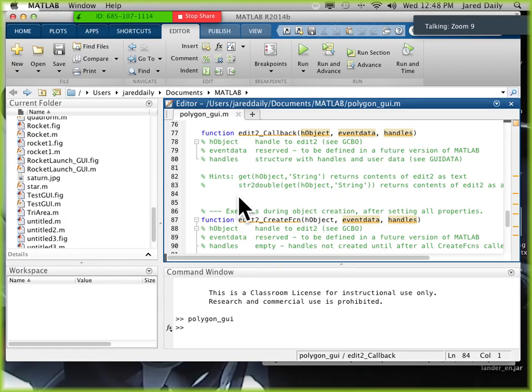So here we're going to do that. And we're going to use the function called get, and we're going to store whatever we get into H object. And it's going to be of type string.